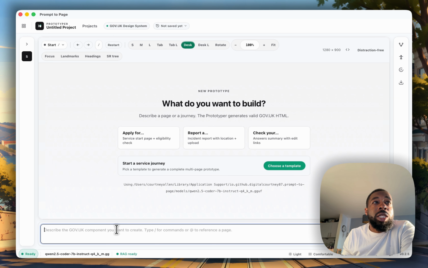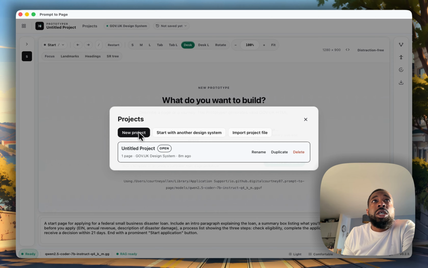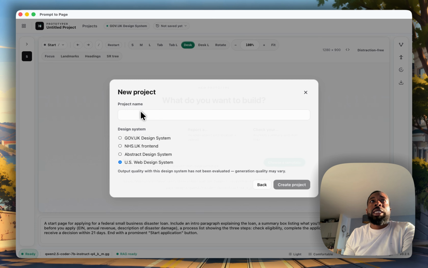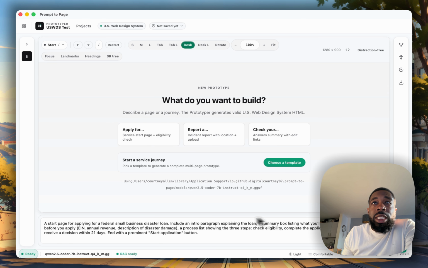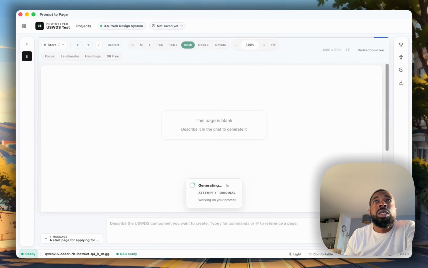This is Prompt to Page. Once I've clicked into the app, the local AI is now ready to start generating pages. So I'm going to paste in some prompts that I've prepared earlier. Wait, hang on a sec. Before I start, I'm in the gov.uk design system, which is the system's default. I'm going to create a new project, select the US web design system, and give the project a name. Yes, and now I'm ready to run my prompt. So I'm going to click enter here. And as you see, it starts generating.